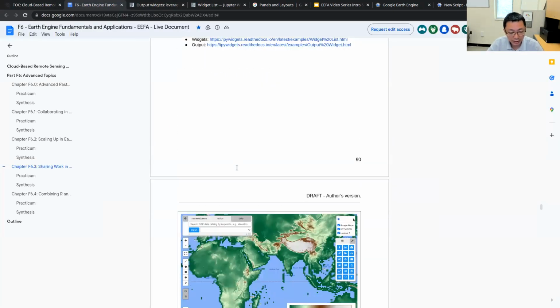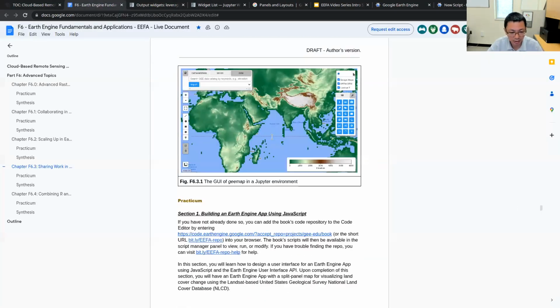And so those are the basics. Here shows you the kind of interface, like geemap, the package that I created, I think, in April 2020.